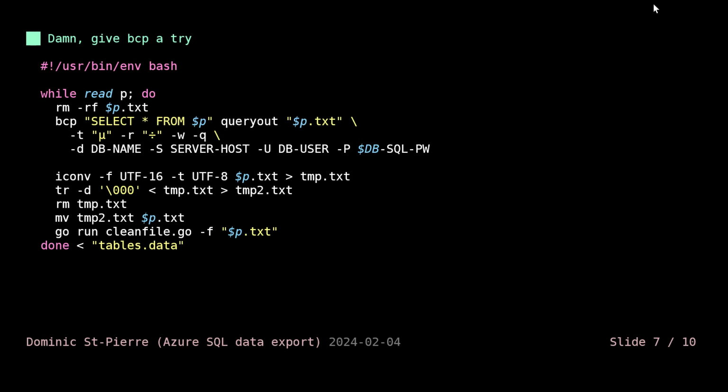So let's try that. I create this bash file. Basically, this bash file will read from a tables.data file. At the end of this, we are sending this file into this while loop, so it will read one line at a time. Each table will be in this file, and we will see that on the next slide. Basically, we are just removing the file if we have exported before. We run the BCP command, and we will talk more about the flags that we have here.